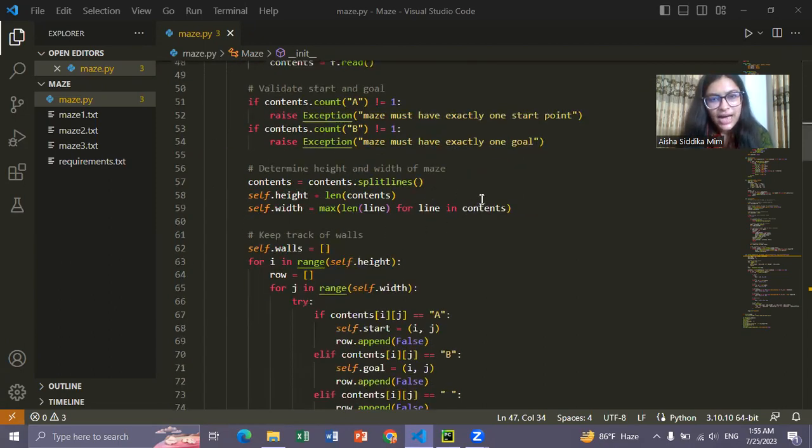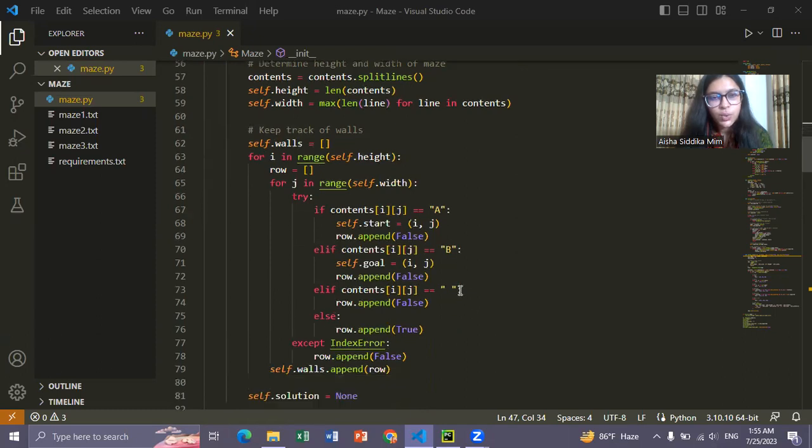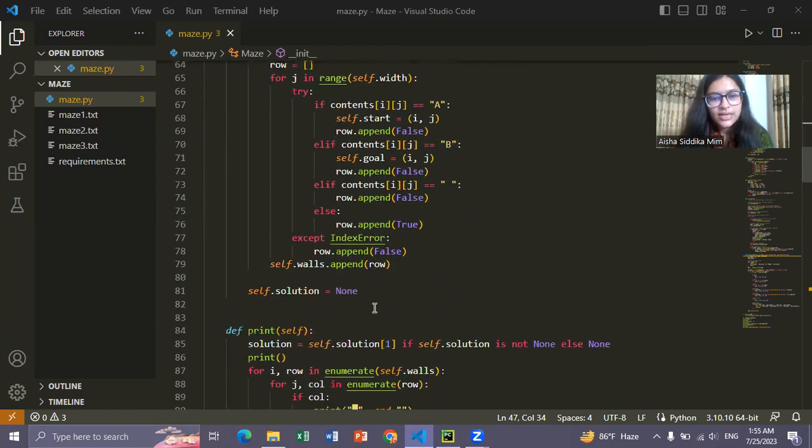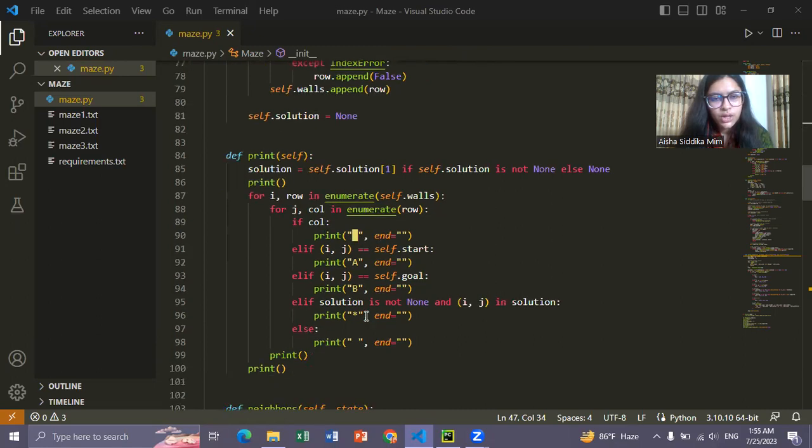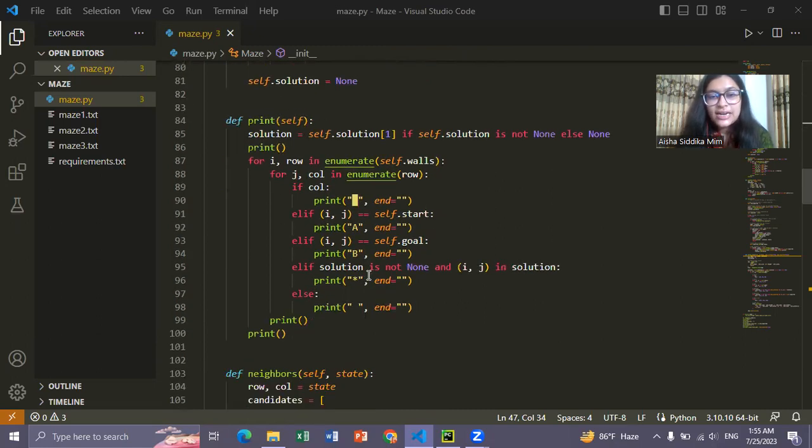Then the height and width of the maze is determined by the length of the contents. This part of the code keeps track of the walls. This part of the code prints the solution. The star sign is for the path of the solution from the start node to the goal node. When we run the code, we will see A is the start node and B is the destination node, and the path will be designed with star marks.